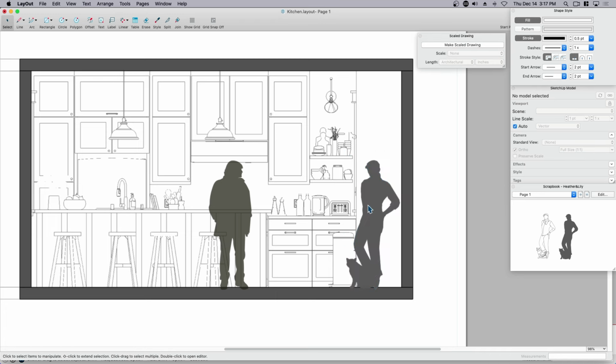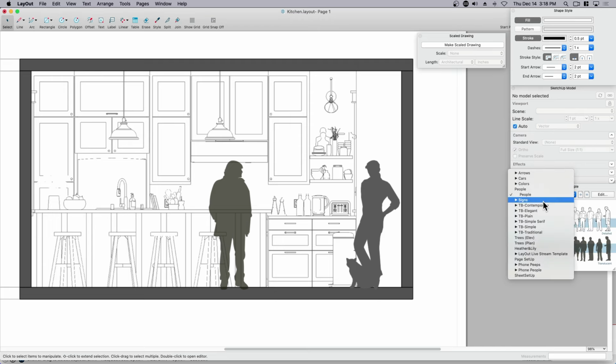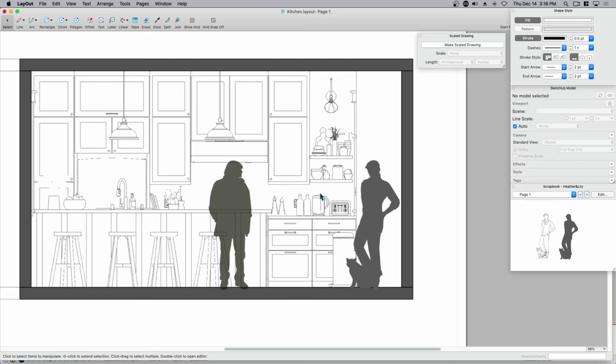I love the fact that it's custom. I love that I'm not limited to the scale figures that come by default in here. And I also love some of the little tips and tricks that I picked up along the way in order to be able to get to this point.